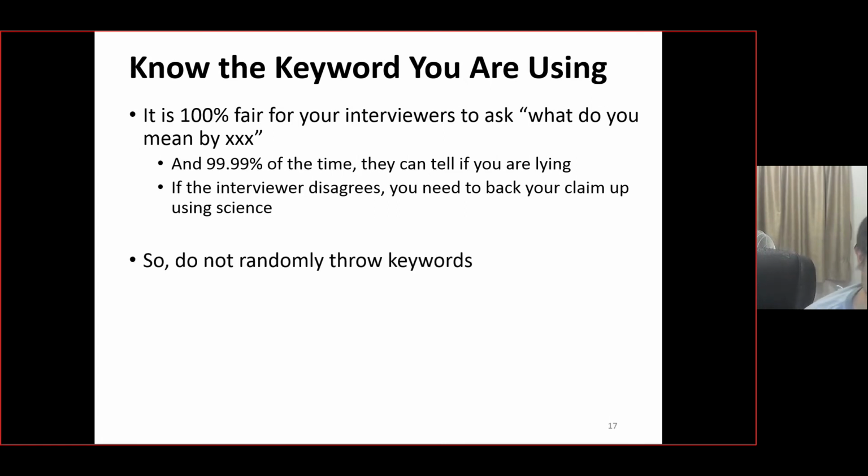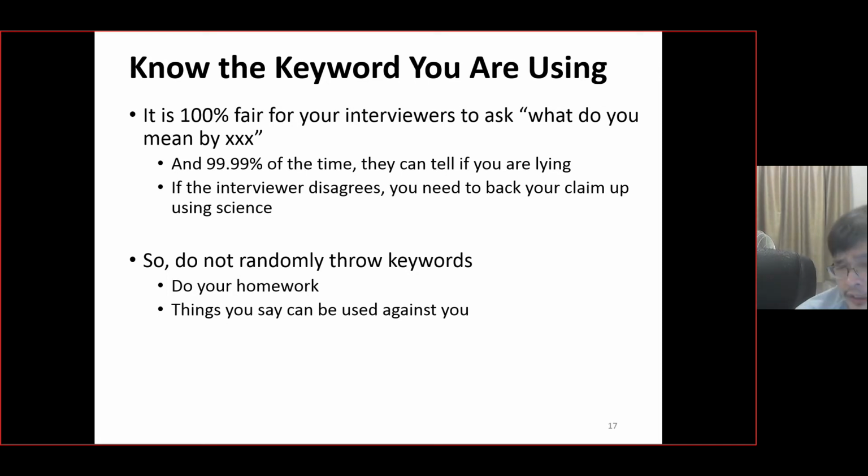Don't randomly throw keywords to impress people. Most of the time it would backfire, especially when you're trying to get a position at a good company. Do your homework. Things you say can be used against you. If you use some keywords that you're not familiar with, they might ask certain follow-up questions. Make sure you're honest. Say, hey, this is as far as I know, but here's my interpretation, it's what I know about this topic, so that they know exactly who you are.